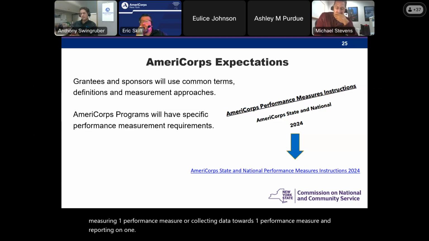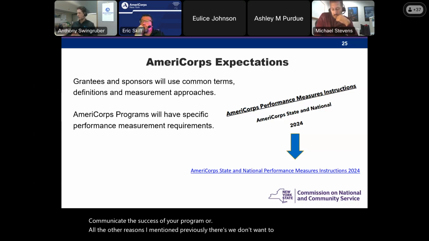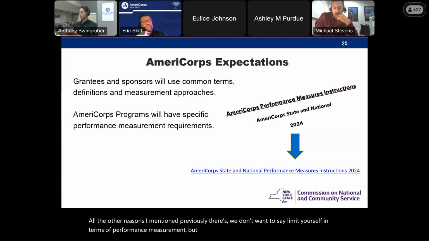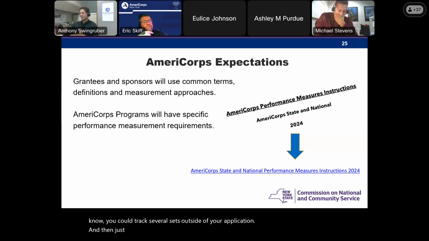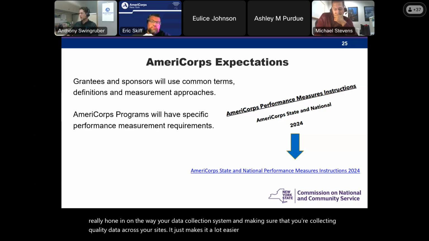You can certainly track however many you think are going to be helpful to communicate the success of your program, or all the other reasons I mentioned previously. We don't want to say limit yourself in terms of performance measurement, but to satisfy the requirement for reporting, you could track several sets outside of your application and then just have the one performance measure, and that way you could really hone in on your data collection system and make sure that you're collecting quality data across your sites. It just makes it a lot easier if you're just focused on one performance measure. But that is just to your discretion.